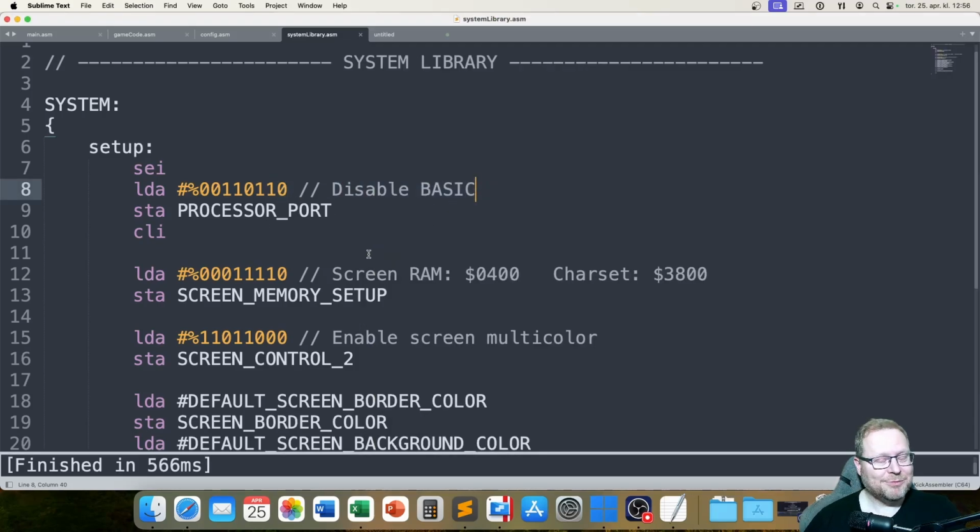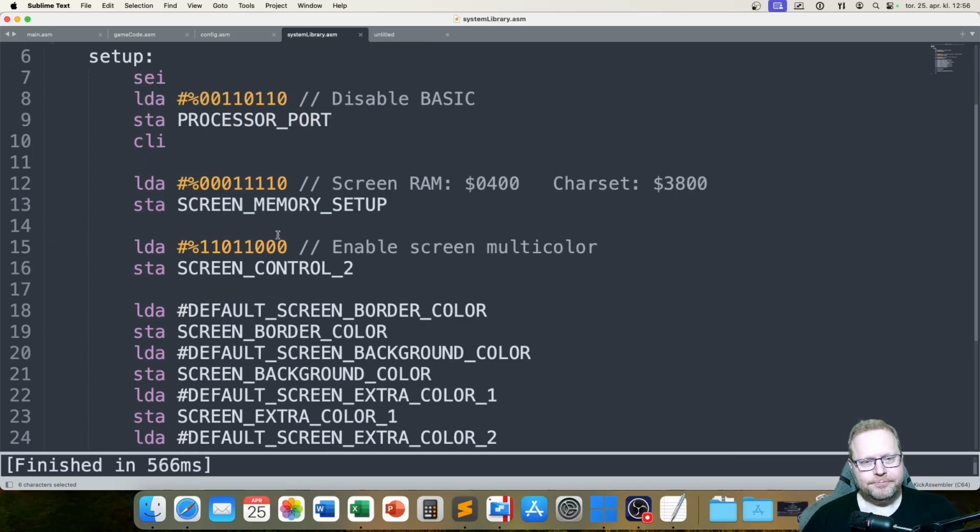So sorry, that was a lot of rambling, but that was the whole point. But hopefully we learned something during that rambling. Anyway, we are in the system library right now. So now, after all that, I have disabled basic, and I need to remember to reactivate system interrupts, CLI.